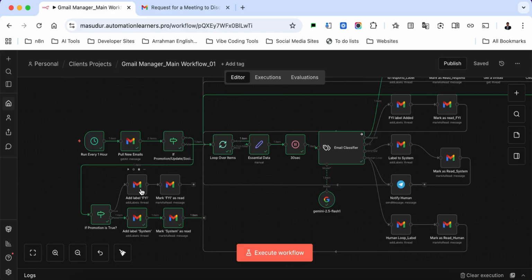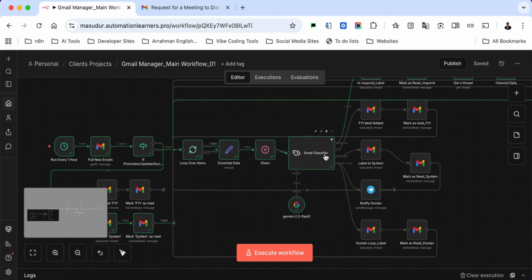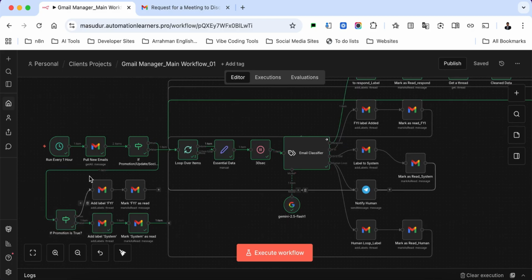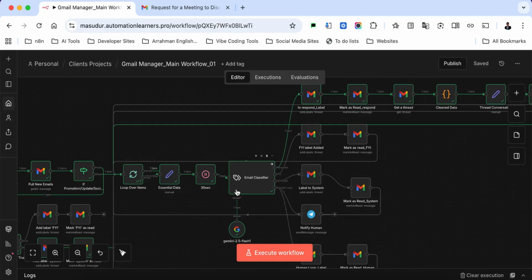Most people want to avoid the promotional or update emails, and then it will filter down, and only the response needed email will go this way. And this is another classifier agent, this is another filter. The email will be filtered here once, and then again it will be analyzed by this agent to see whether the incoming email really needs a response. So this agent will try to understand again, is it really needed or not.